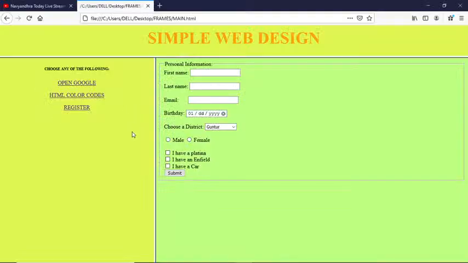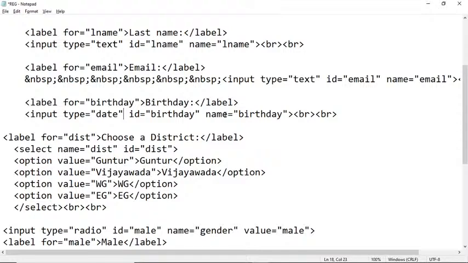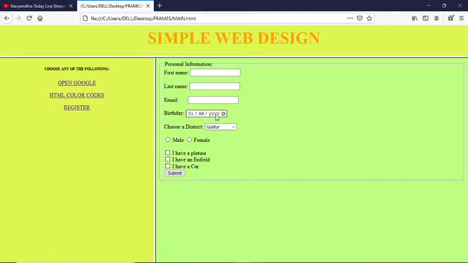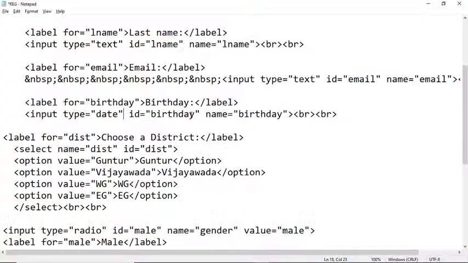then what happens is, it adds a calendar to this input field. Whenever you say type equal to date, it will simply add a calendar to this text field. The user can easily choose the birthday from the calendar. This is the use of the type attribute, and especially the value date, for the input tag.